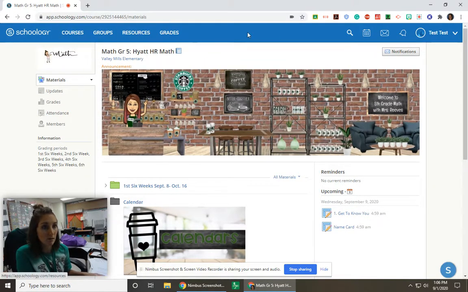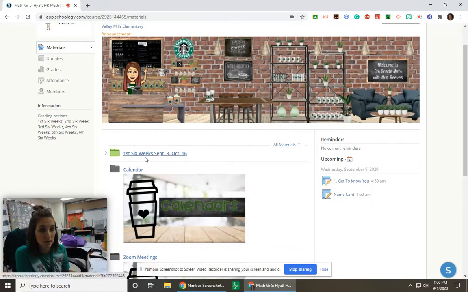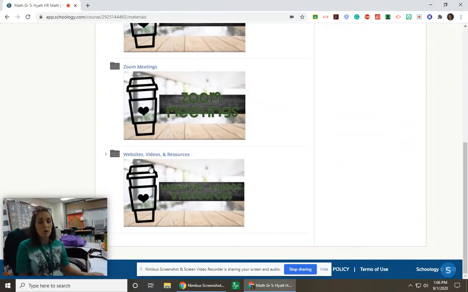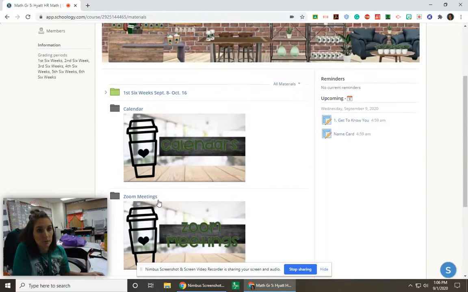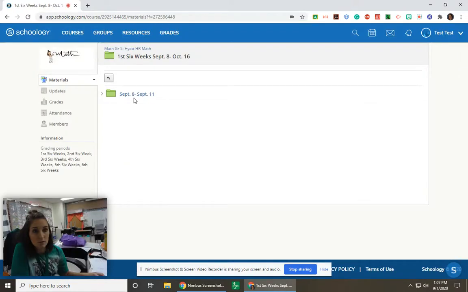Up here, this will never change. These are your buttons that you will frequently use, along with these buttons. These will be here too. This shows you what 6 weeks we're in, and then you've got calendars, Zoom meeting links, and then any extra websites, any extra videos or resources that I think are important, I'll put in this folder. So for this 6 weeks, we're going to be in first 6 weeks, which is September 8th through October 16th. And when you click on that, it will take you to this week's folder.